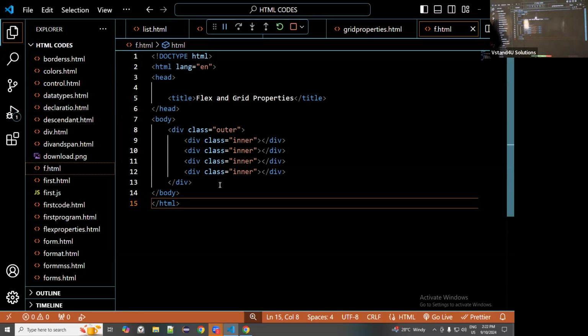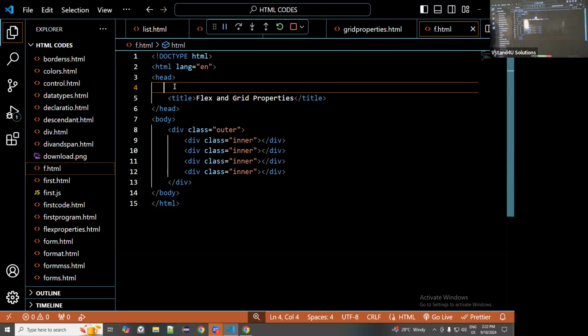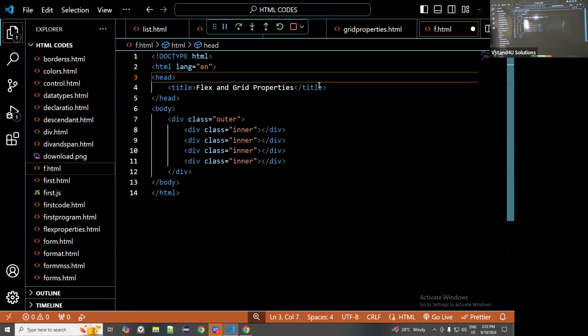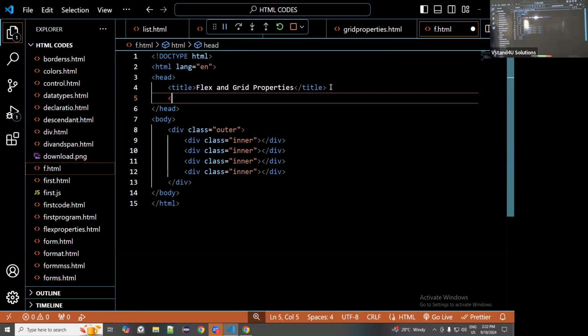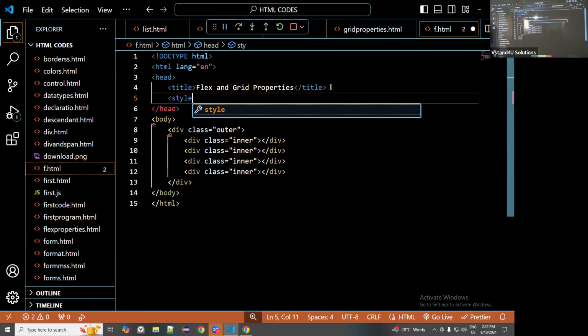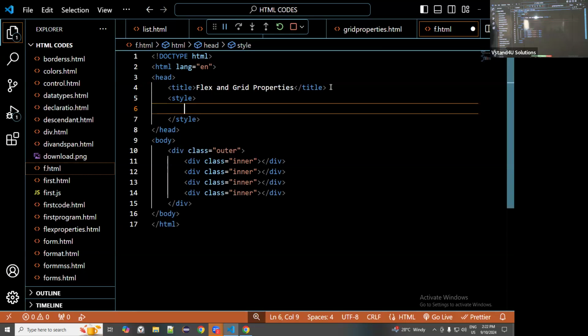Now, if I want the outer container, and I have to add the border for it, what should I do, guys? First of all, I have to use the style tag. And inside the style tag, first I have to get this outer container. So now I will say dot.